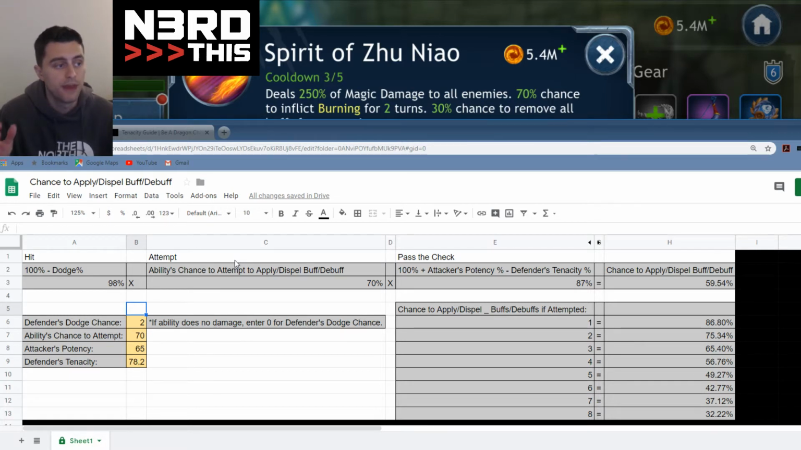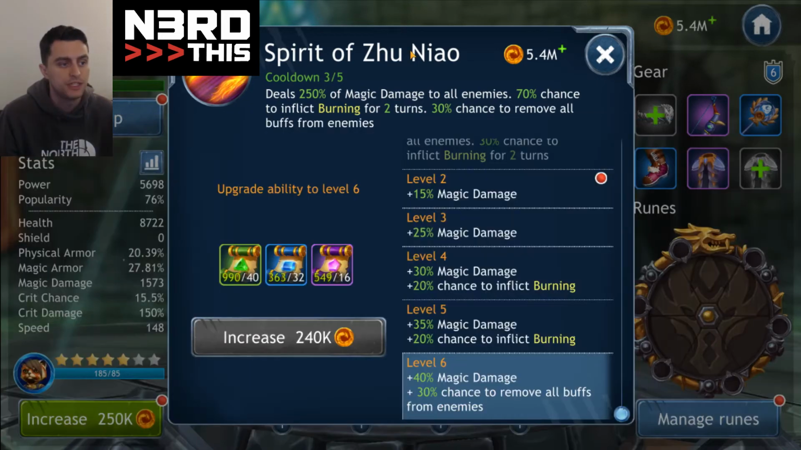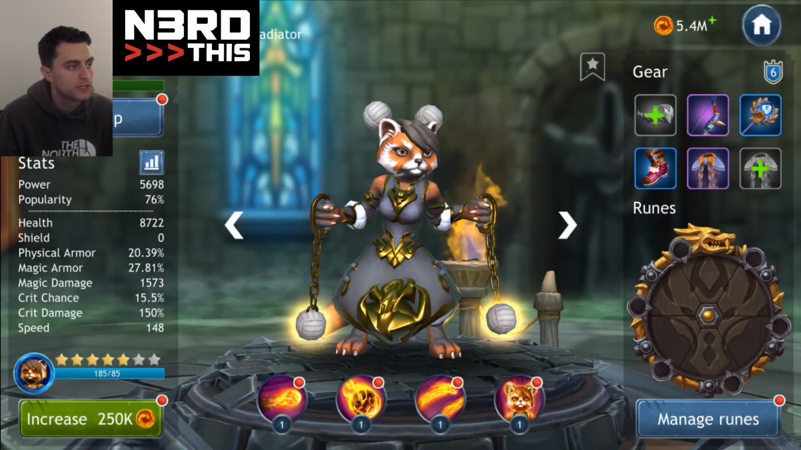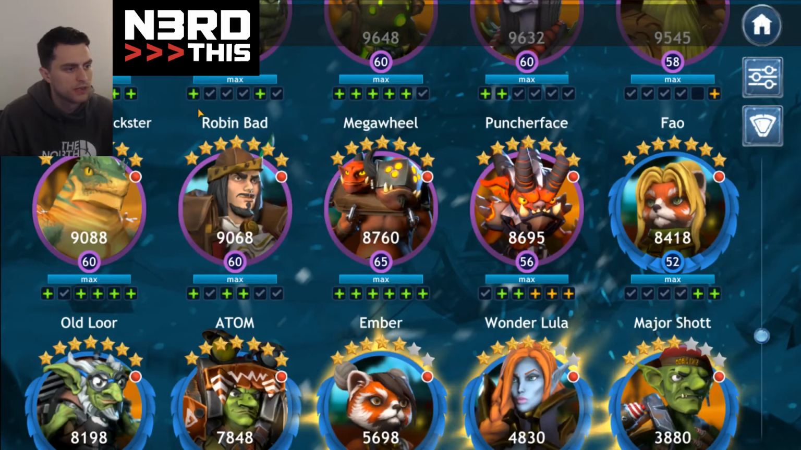So, next, you have to successfully attempt. After you've applied the damage, what impacts this? It's the ability. If we go into here, some characters do have a 100% chance to apply, and we'll go into someone real quick here.